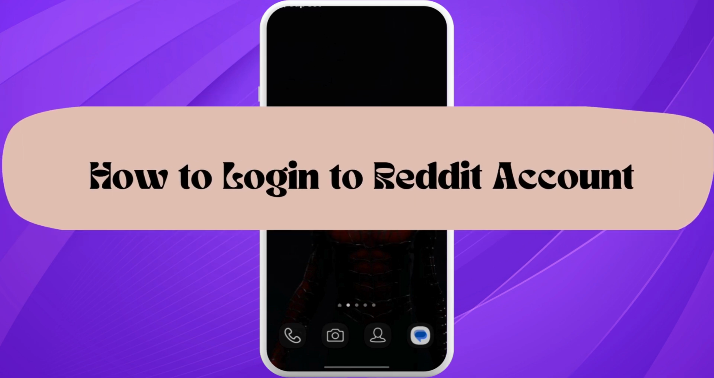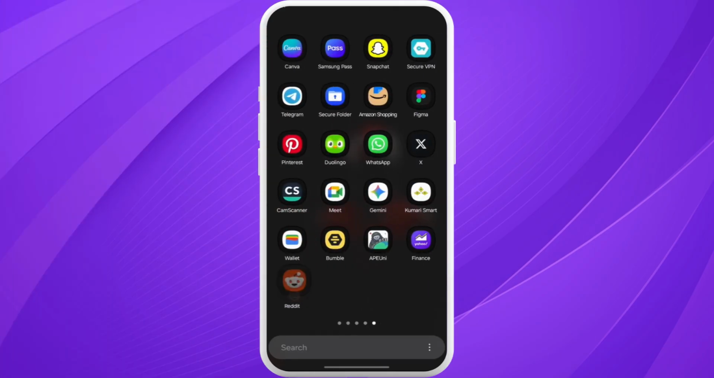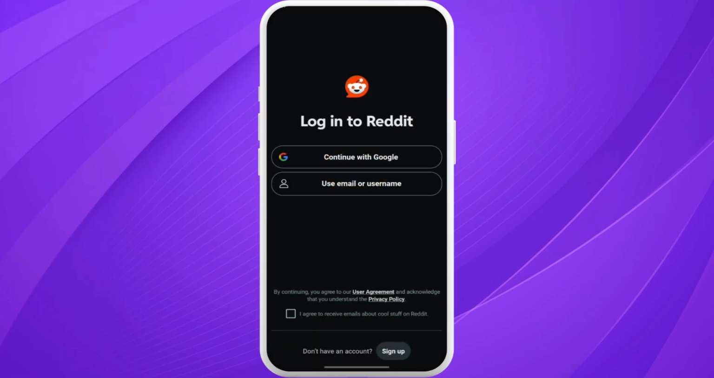How to log into your account in the Reddit app on your phone. I'm going to guide you through the process on how to do it. Let's get started. First of all, on your phone, head over to the Reddit app, launch the app on your phone. After you are in the app, you will see this kind of login interface. From here, you can easily log into your account.